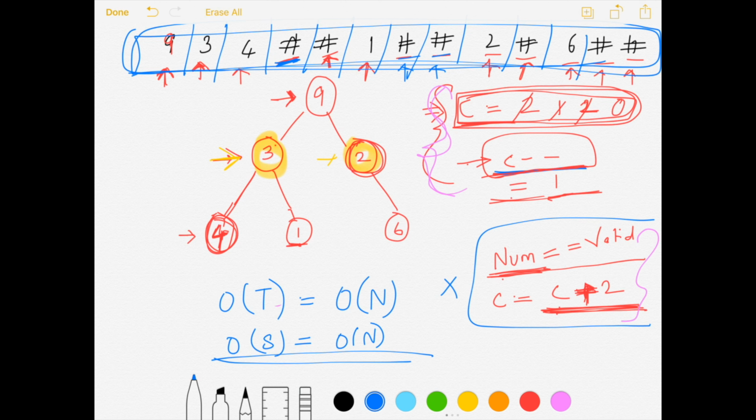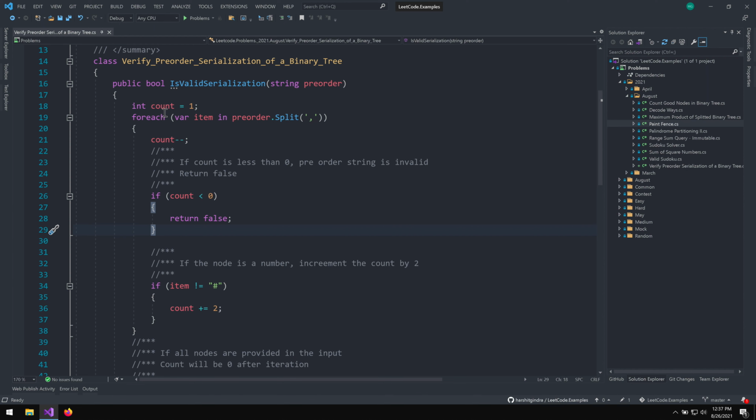Now let's look at the equivalent C# solution. Here is the C# implementation for the approach that we talked about. In the main method, as valid serialization, I start with having a variable called count, which is set to 1, and then I iterate through all the items in the pre-order list after splitting it using the comma. So comma is my separator.